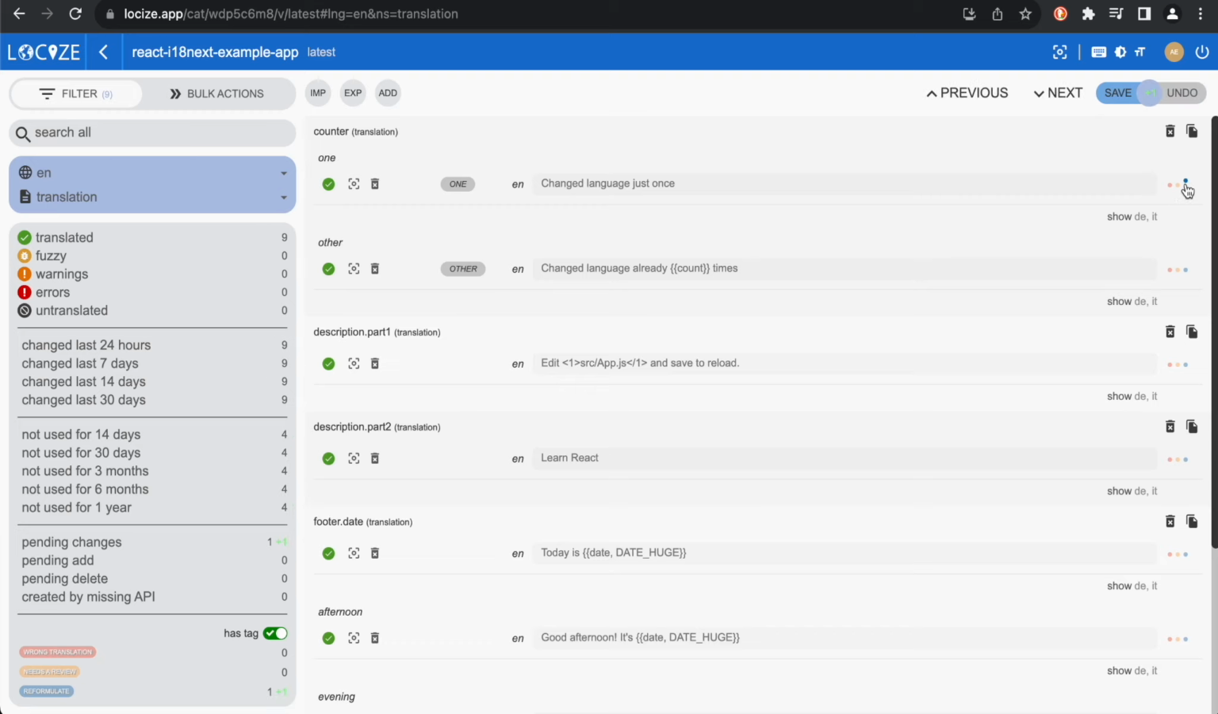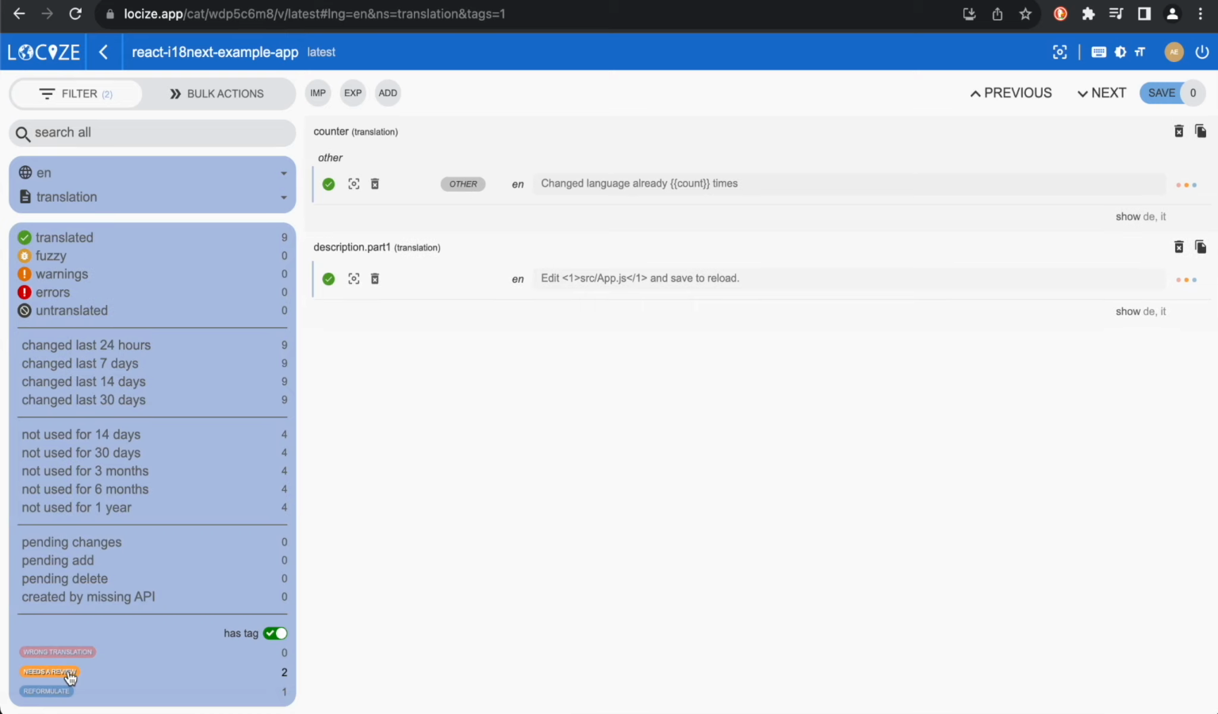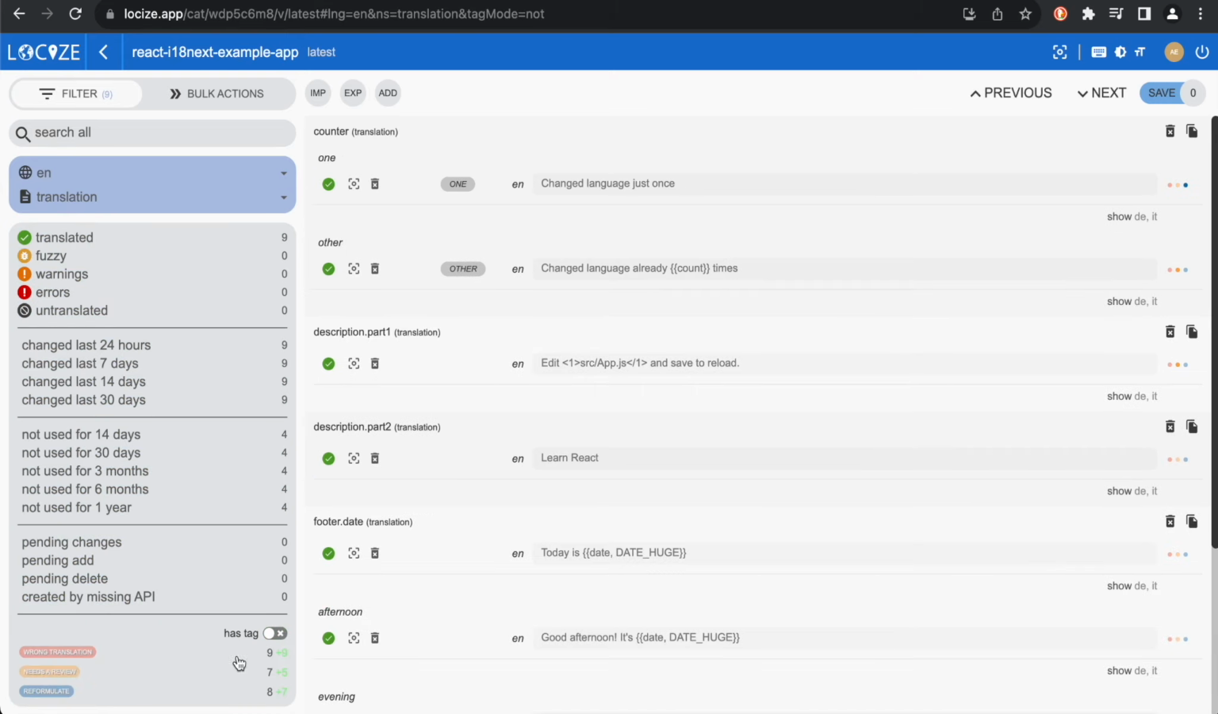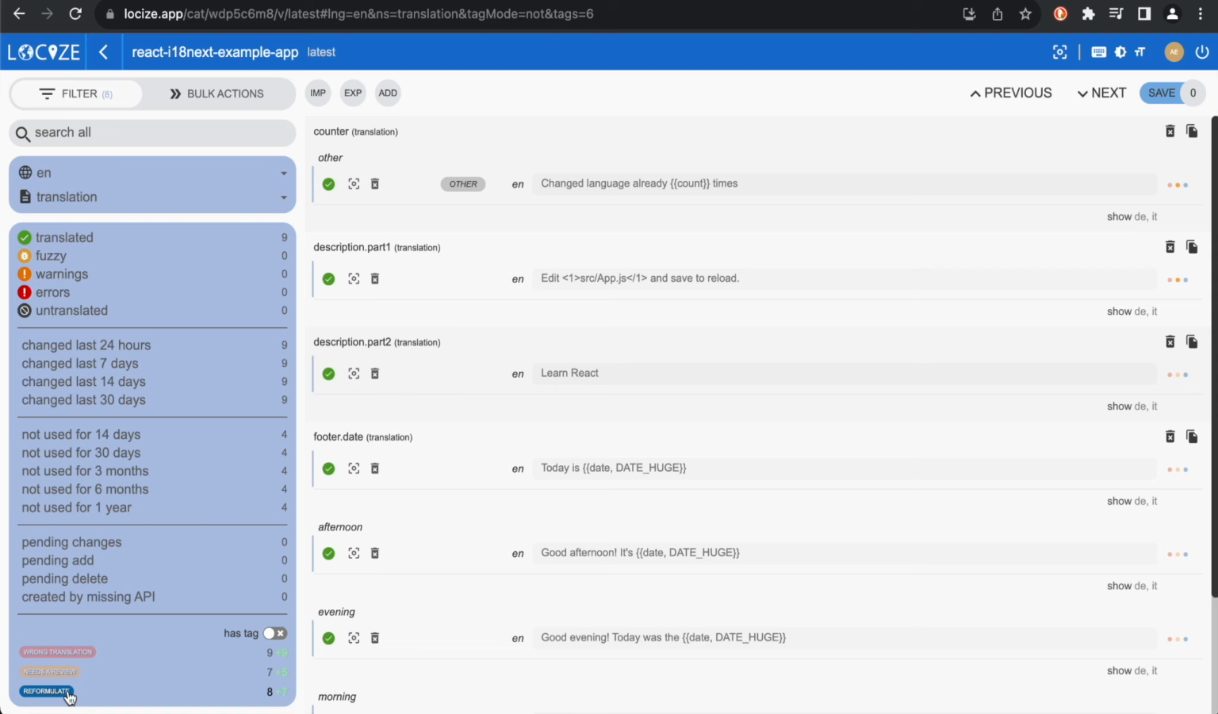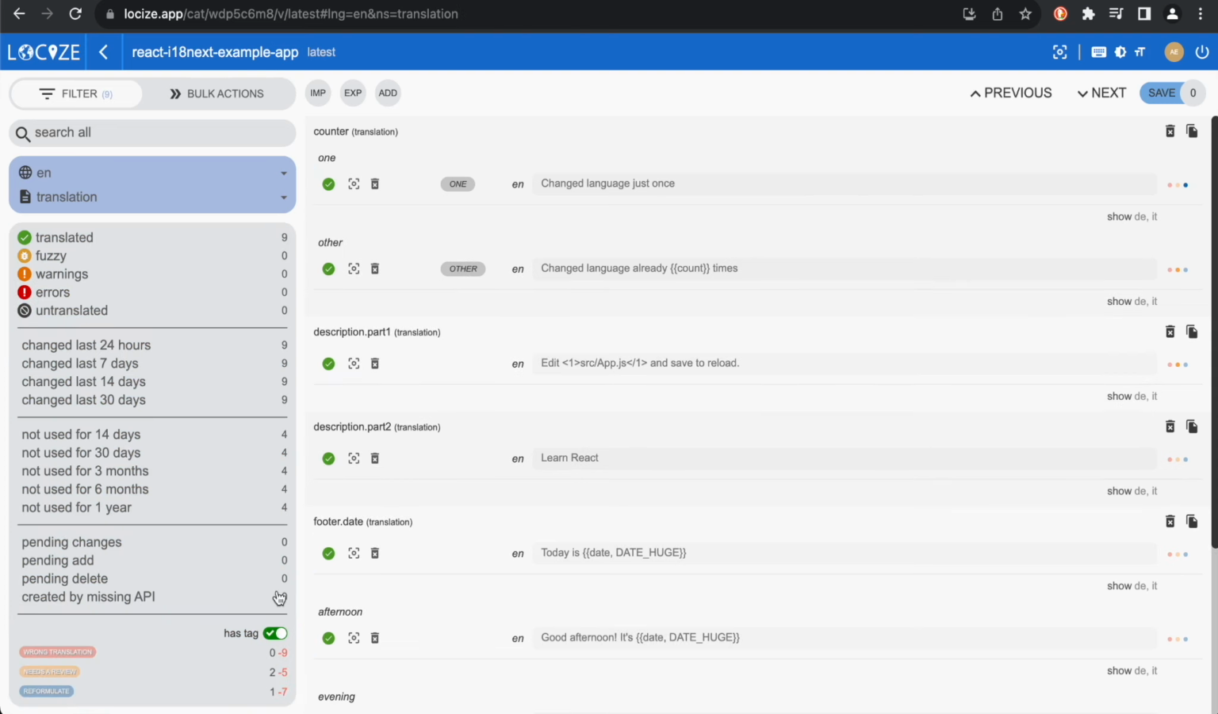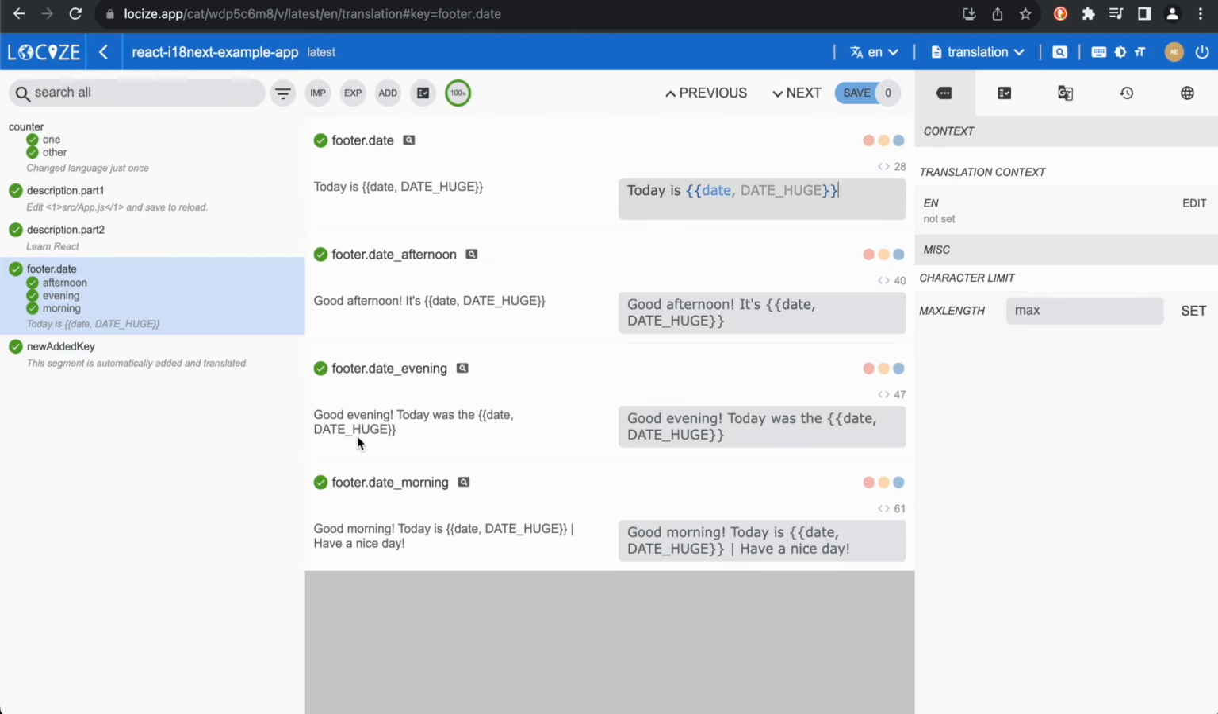On the right side of each translation segment there are dots with the color of the appropriate tags. Having marked segments with the tag, we can filter them. There's also the possibility to invert the tag filter and filter for segments not having a particular tag. All this is also possible on the focus view.